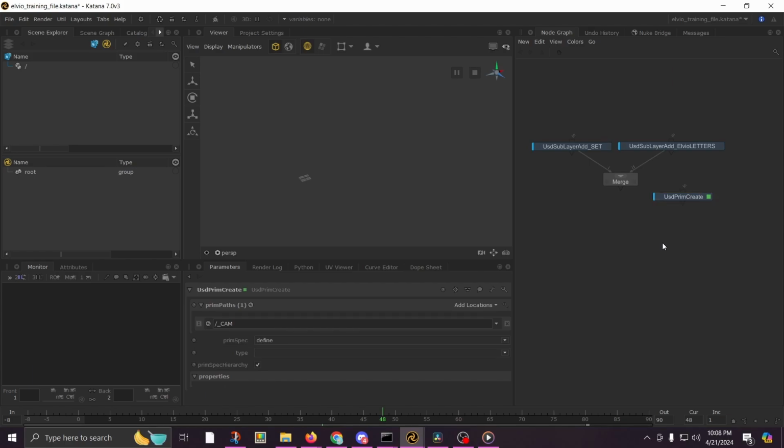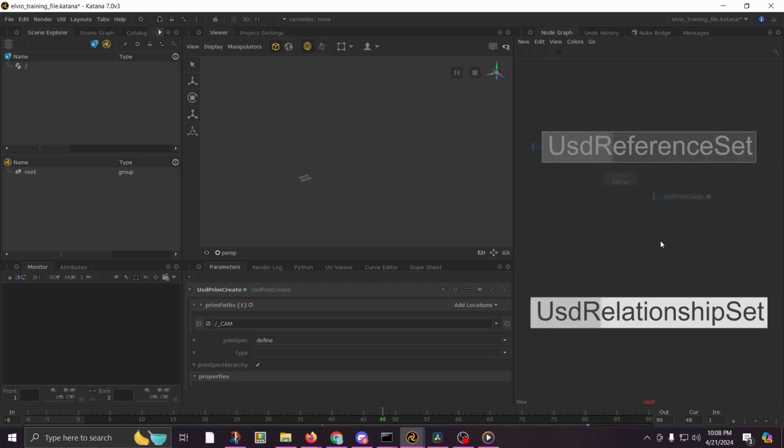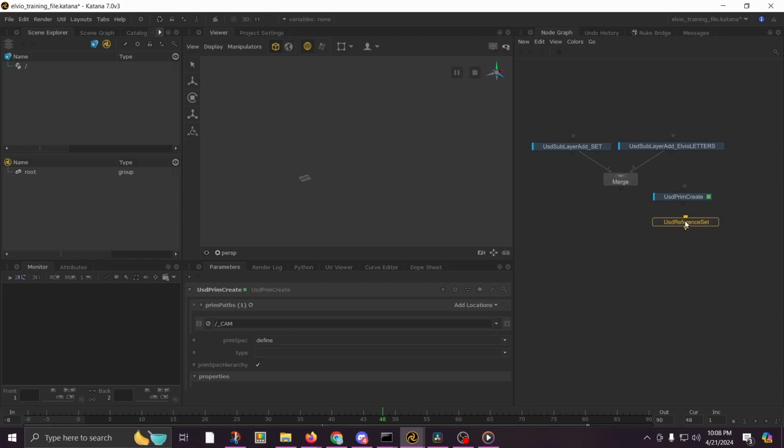The next thing you want to do is reference in your camera. So you hover over your node graph, hit Tab, and type UsdReferenceSet. You're referencing it in. Connect it with your PrimCreate, green for attributes. You're going to check out where your cam is. Remember, hitting the blue on the PrimCreate will bring it up in your Scene Explorer. Now you're going to middle mouse that cam and drop it in there, and that's where your camera is going to live.